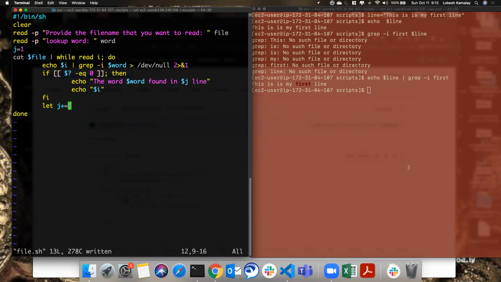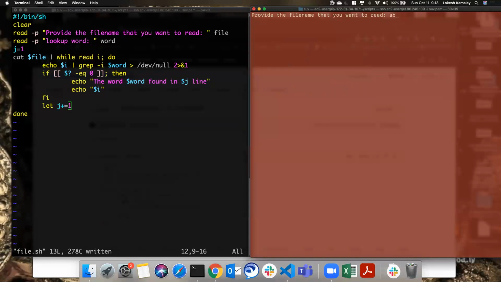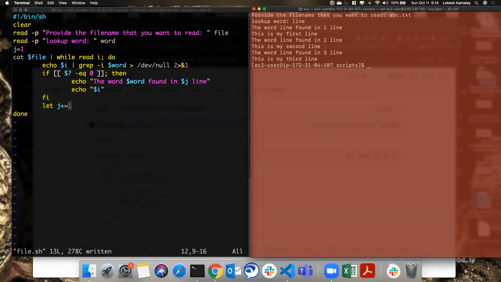Now let me save this and run it. File.sh. So provide the file name abc.txt and the word. I would say second. Yeah, the word second found in line number 2. This is my second line, is the line. Now let me run the same thing, abc.txt, and look for the word called line. So the word line is contained in line number 1, line number 2, line number 3. See, it has.